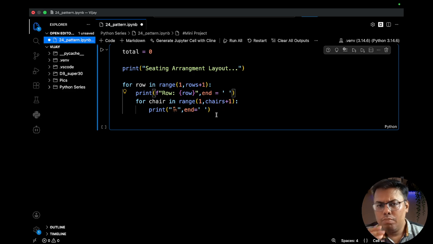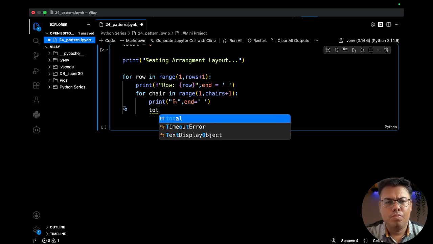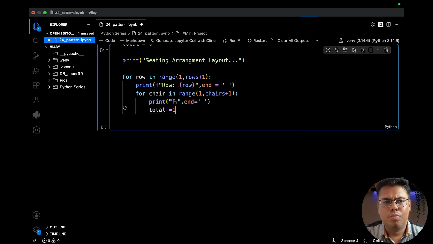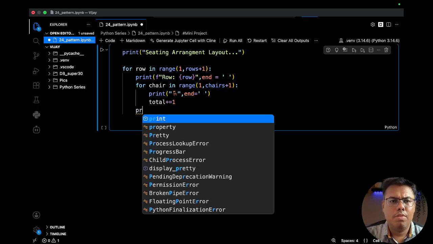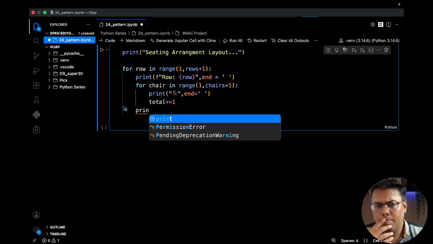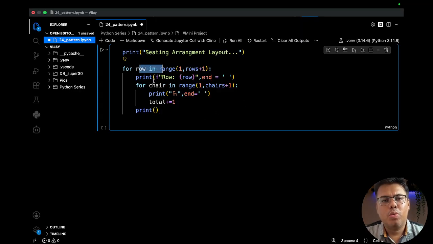And then we will have the total also that is needed. Okay, total we have incremented by 1. Now we will have print. So one iteration of the loop is completed. We will go with a print statement to print the next row. Once this iteration of the first row is completed, we will go with the print statement backslash n, so that the next iteration prints in a new line.